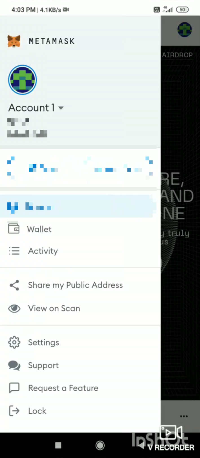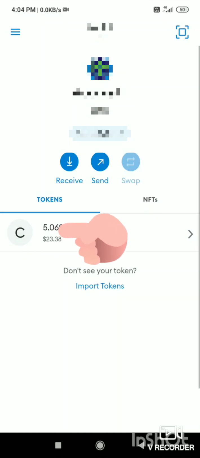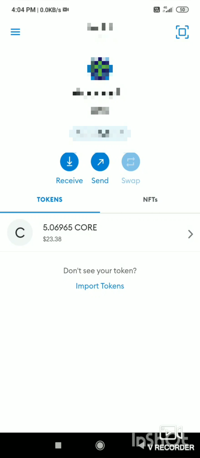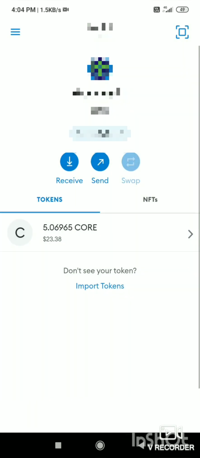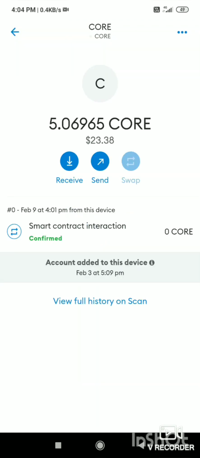Yeah, we have already received it. You can check here. You have to open your wallet and check here. Here it is already showing. You will get your mainnet wallet info and you can see your core balance here. You can see here the smart contract interaction already received. They are showing time and date only. So how will you claim your 25% coin?